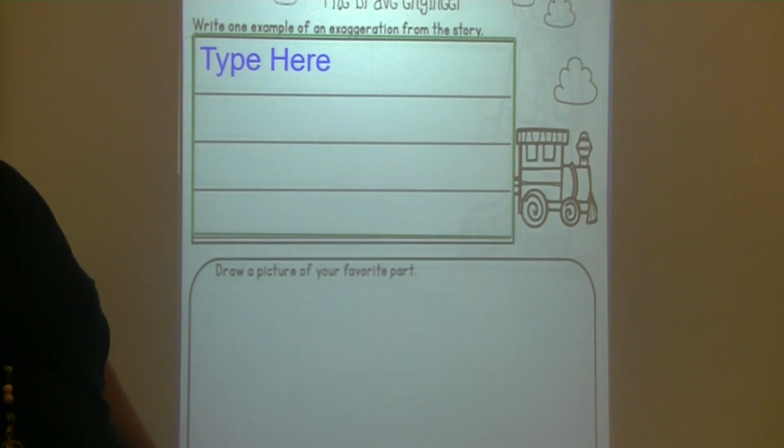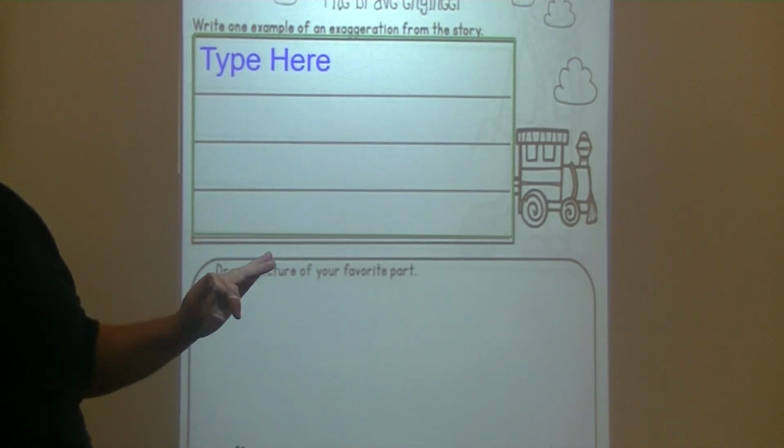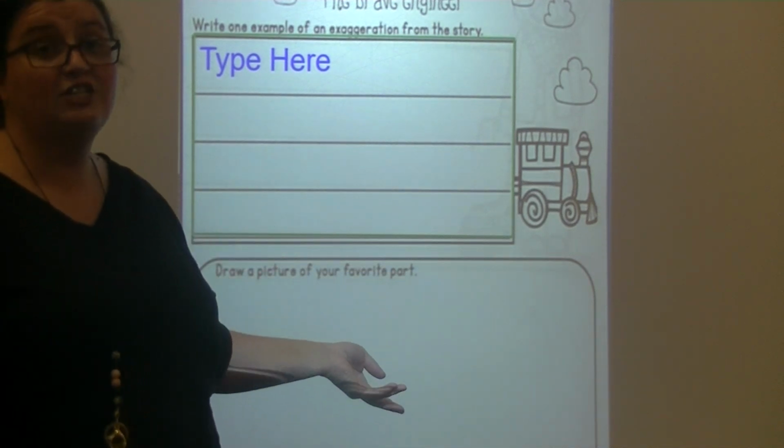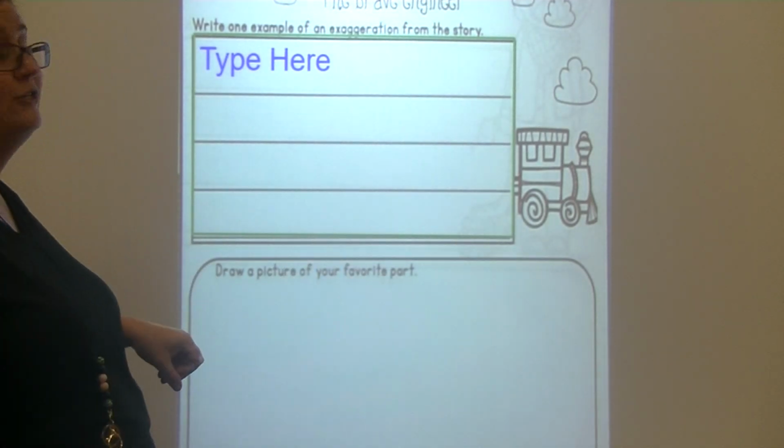Okay, and then on Monday you will review the two tall tale characters, John Henry and Casey Jones, and you'll take your last tall tale test over those two characters.